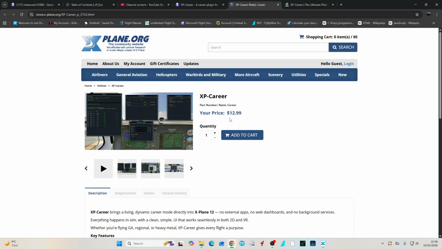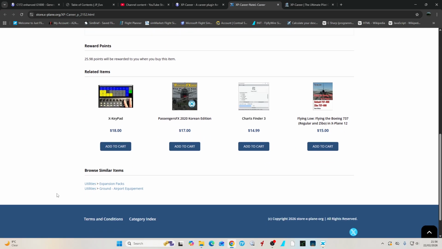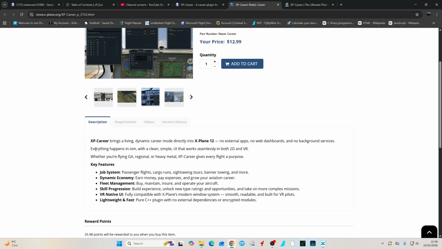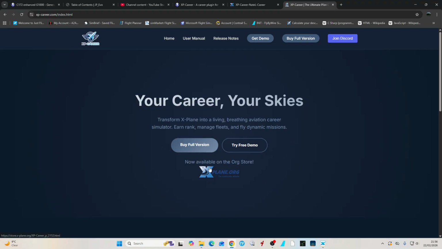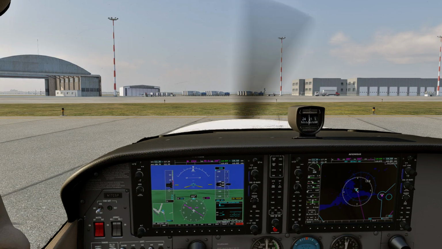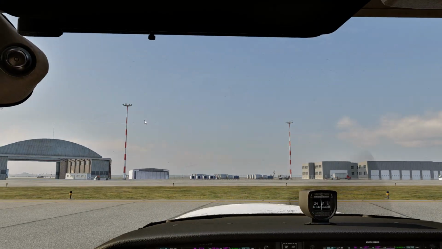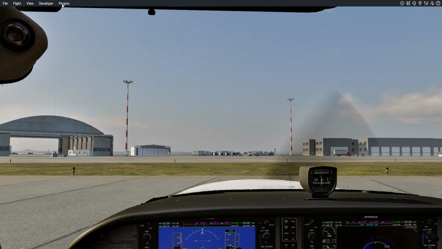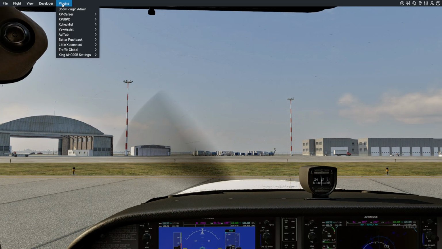Obviously the price will be different when you use your own currency, but yeah, it's pretty cheap, and you can go through the different screenshots there and have a read of it. But it's definitely worth trying the demo. I'll put a link in the description to that, and I am using it, so I'm going to show you how it works in the game.